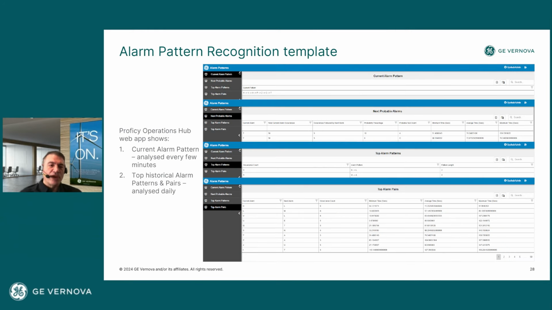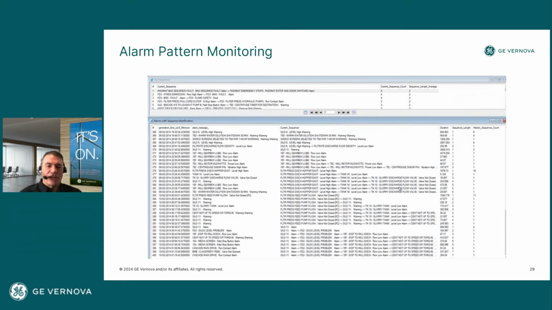So this is an example of the alarm pattern recognition, which ultimately shows you the frequency of various alarms and how often they alarm together. So various alarms that may be occurring within the system. You can see in this example some of the ones where they are occurring in higher frequency. So obviously there's a correlation there that can be investigated.